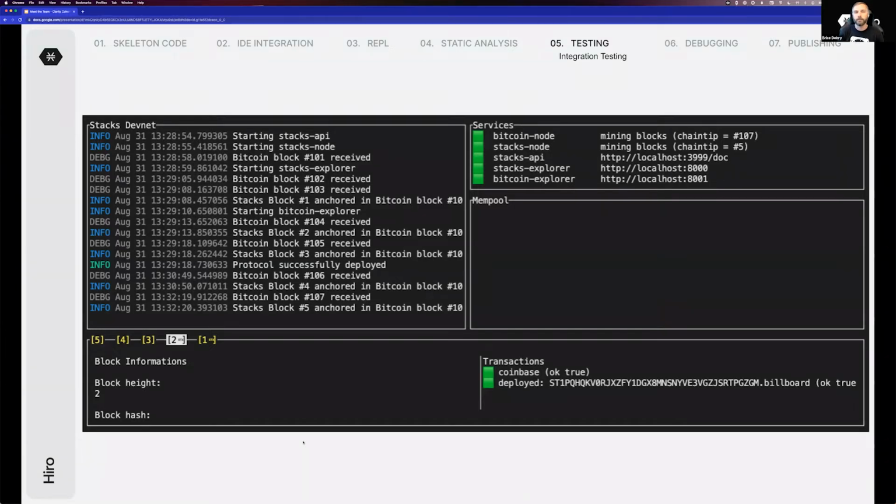So instead of just everything being simulated like it was in our unit tests or in the REPL, in this case, it's actually running on a real platform, a real blockchain. And again, I'm going to show some more details about that in the demo.